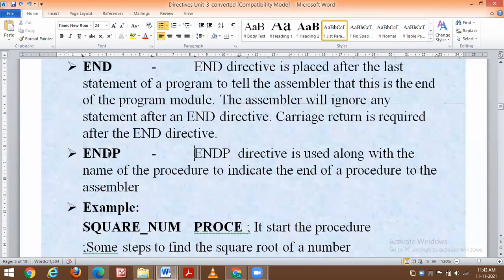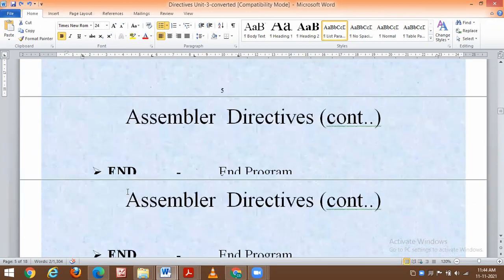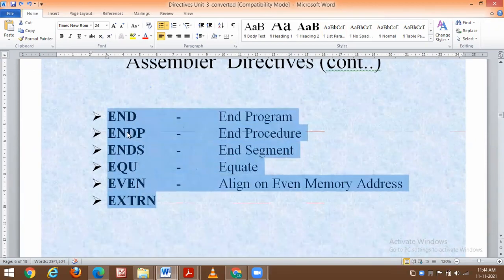And one more is ENDP. If we are going to use any procedures, which come in later units, I will explain that time. Any time a procedure comes, once you have started with the procedure, compulsorily at the last you have to end that procedure. So that is ENDP, meaning end procedure. If you are using a procedure, you have to use this directive, ENDP, to close that procedure.